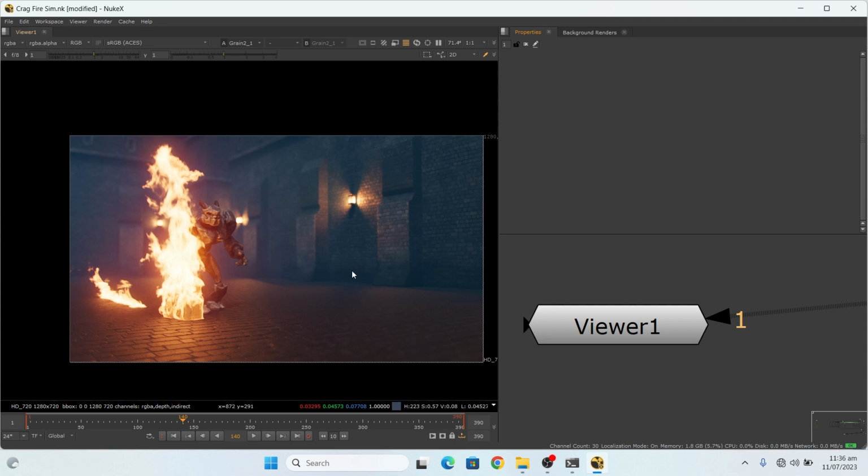In this video, I will show you how to composite Houdini fire or any CG fire in Nuke to achieve a good, cool and realistic result.